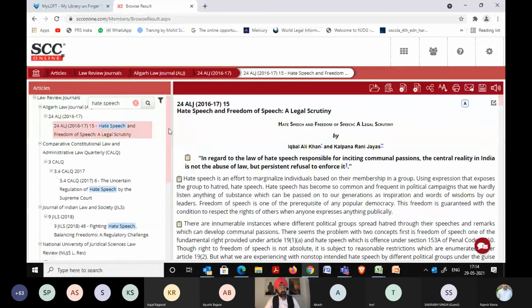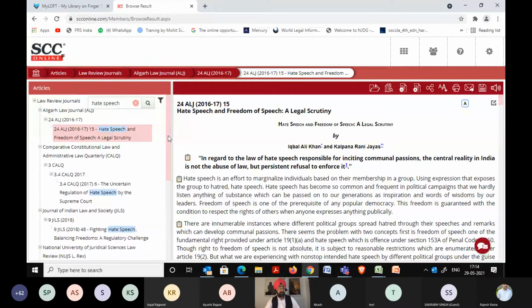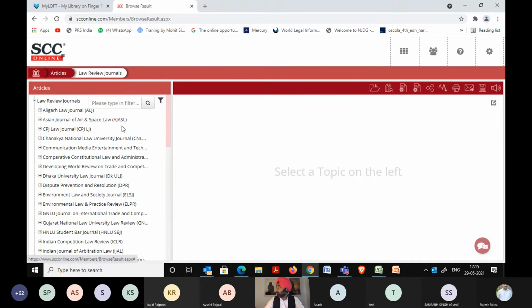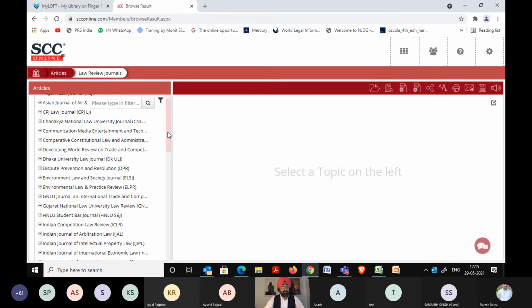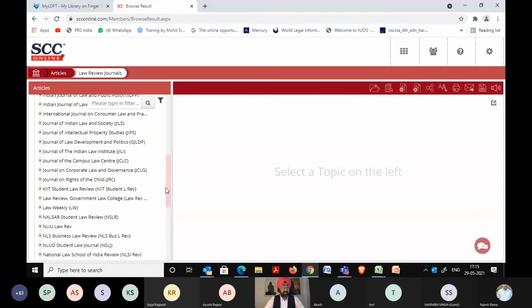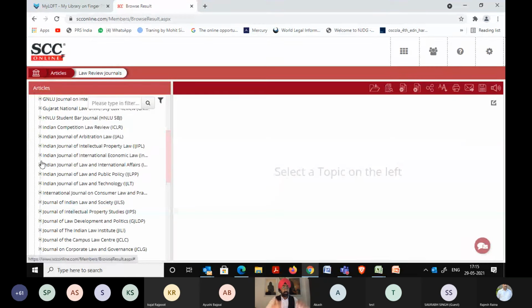Could we show the browse feature completely, without the hate speech option? Yeah. Sometimes you have some time but nothing specific to search for. You think, let me see what information is available to me. In that scenario, you can go to Law Review Journal and pick up any journal of your choice, any favorite journal that you might have.